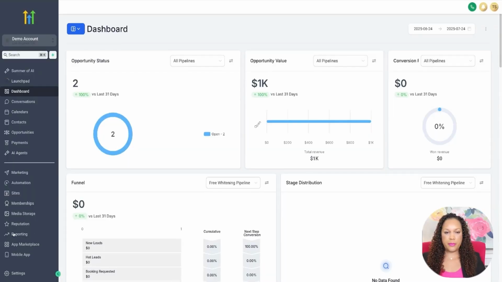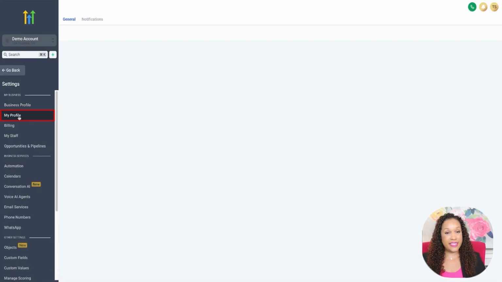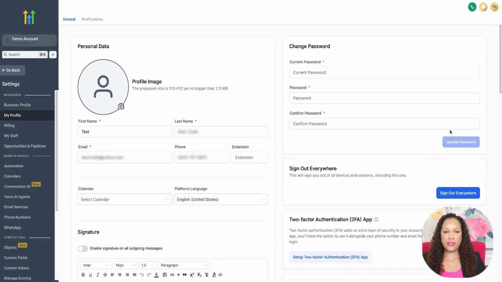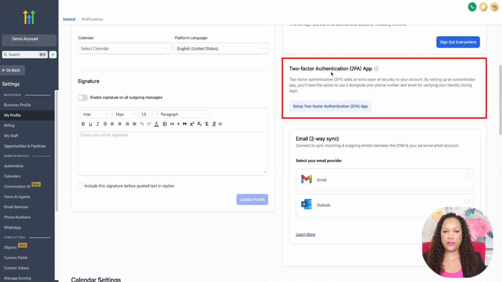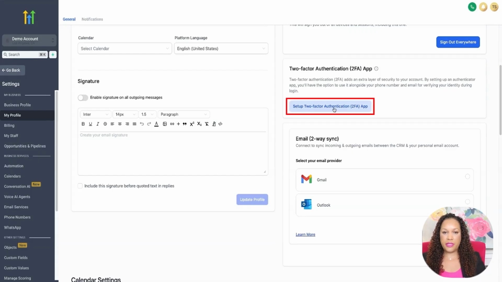So you're going to want to be on the sub-account level. We're just going to scroll down to settings. Once you click on settings, then you're going to see an option for My Profile. Please click on My Profile. Then I want you to just go ahead and scroll down to two-factor authentication, also known as 2FA. This will support any TOTP-based authenticator app, such as Google Authenticator, Microsoft Authenticator, Authy, and others. So go ahead and click on this blue button that says Set up Two-Factor Authentication 2FA app.